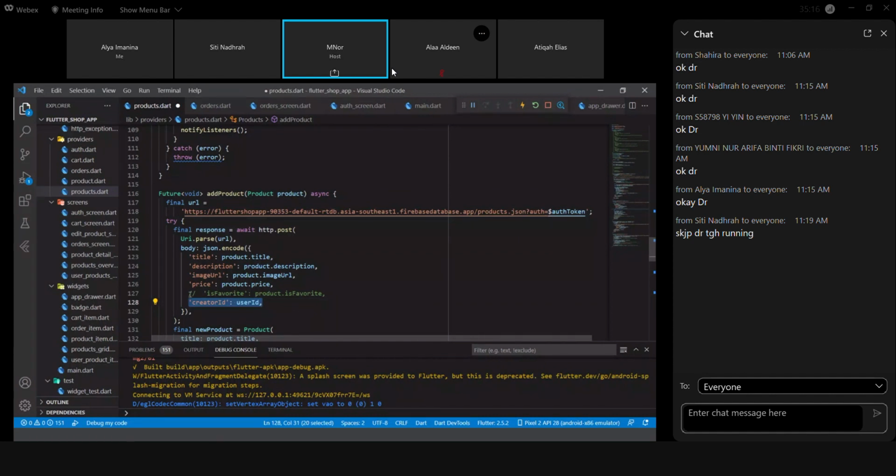In your previous code, I think we disabled this, right? Because we handled the isFavorite separately. So now we need to have a creator ID. Okay, clear, class? Okay, let me just try to run.